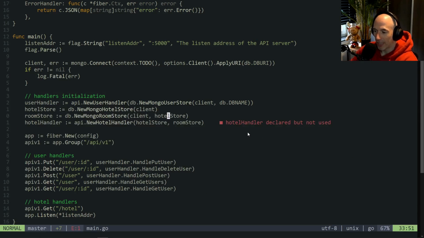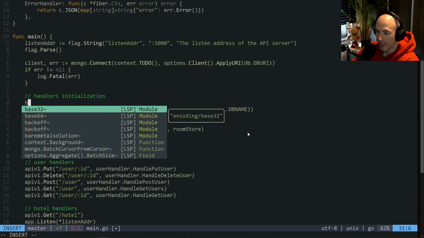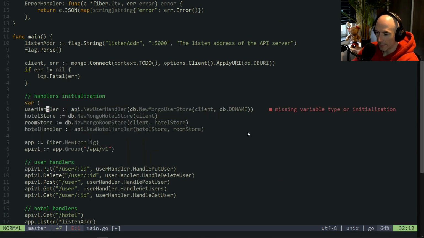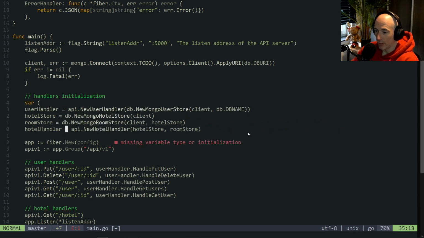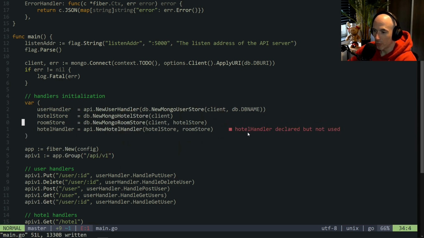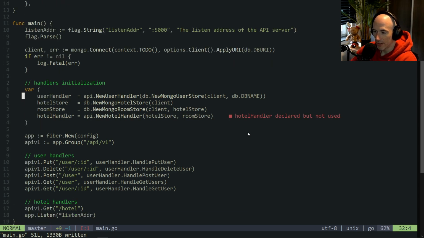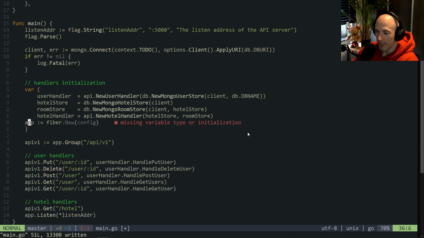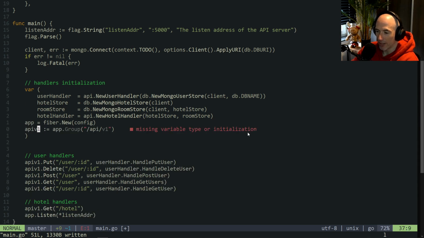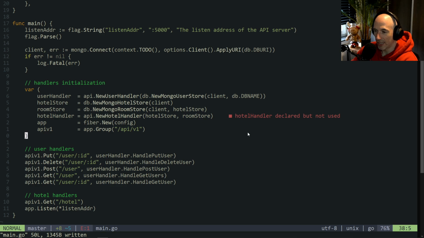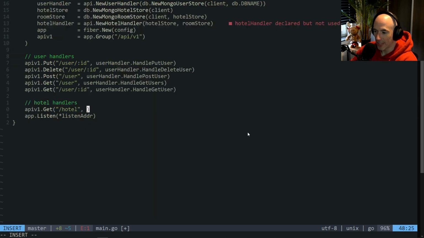Because we made this hotel handler here, that's fine. Maybe we could do a var here to make these things clean, because we're gonna have a lot of them. Boom. Do we have a user handler? Yeah, that's here. We have hotel handler here. Fiber is a new config. Maybe we can put that even in there like this, and even do this also in this var. So it's all being clearly indented and formatted for us, by the way. Then we're gonna have your hotel handlers here. We're gonna say hotel get center this thing, and that's going to be the hotel handler dot handle get hotels.